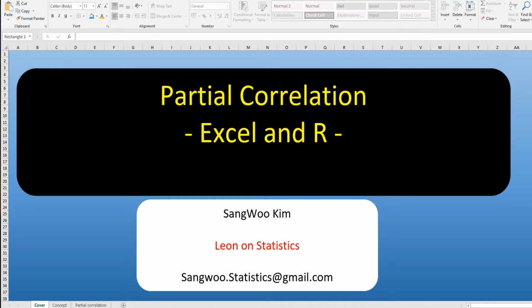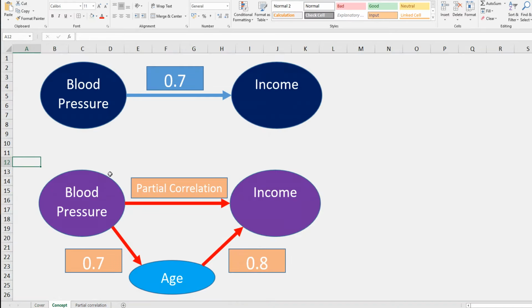Today I would like to share how to measure partial correlation in Excel and R. For example, if we measure correlation between blood pressure and income, you will probably get very high correlation coefficients. So it misleads association between two variables. How can you measure it correctly? In this case, we need to measure the relationship between blood pressure and income after excluding age effects. So I will show you how to measure it by a simple example.